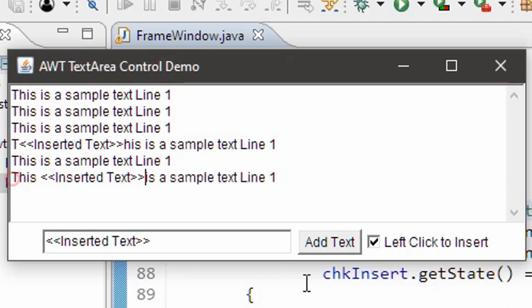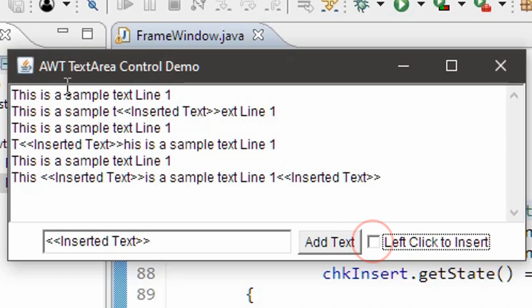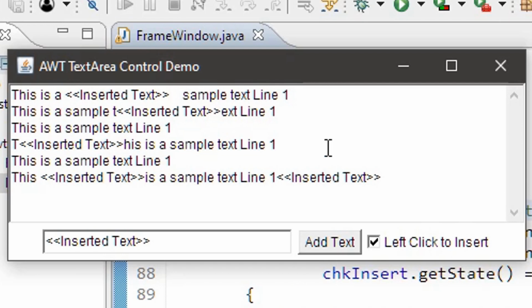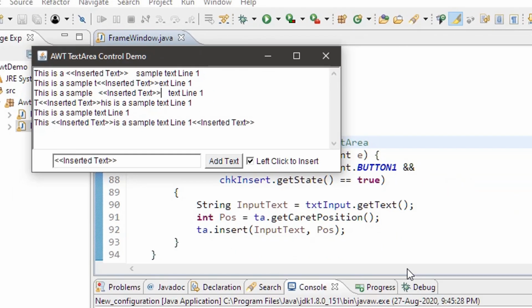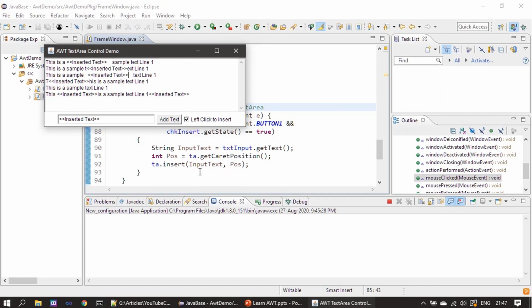the inserted text is appearing. So it depends where exactly I am placing my mouse cursor. Let me provide some space so that we can easily see. Okay. So the text is inserted, right? So that's the use of the insert function.